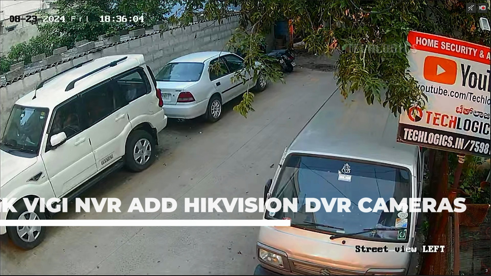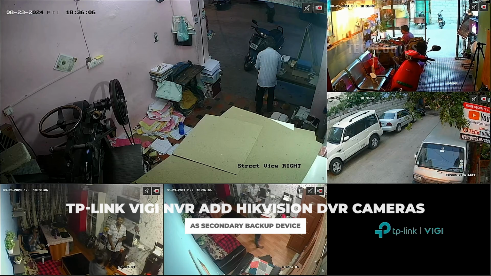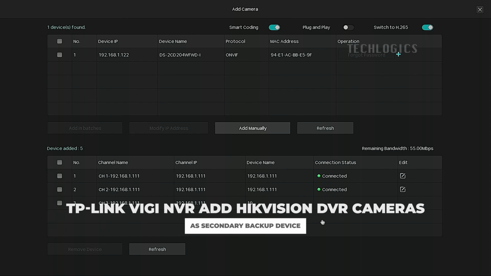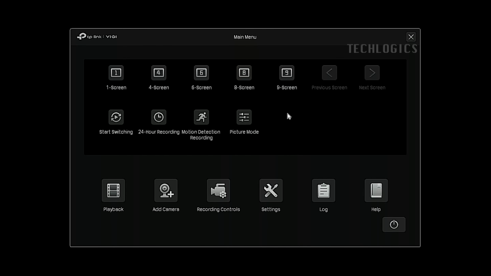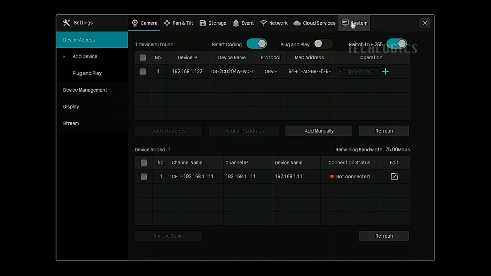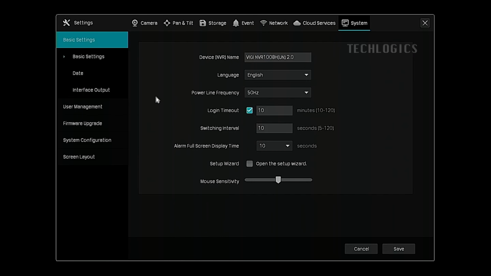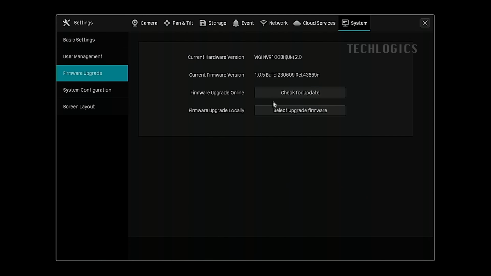In this video, we demonstrate how to add Hikvision DVR cameras to your TP-Link VIGI NVR using the RTSP protocol to create a secondary backup. This setup is especially useful for securing footage in case of theft or loss of data on the main Hikvision DVR. By setting up a backup NVR in a safer location, you can ensure that your video recordings are protected even if the primary DVR is compromised.